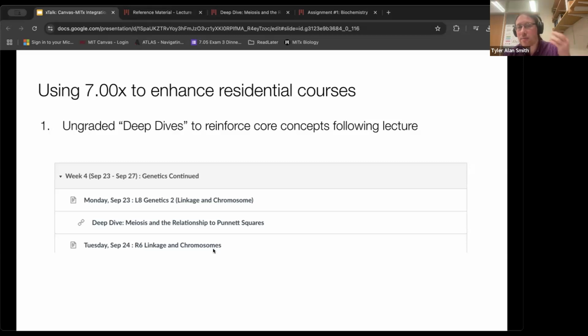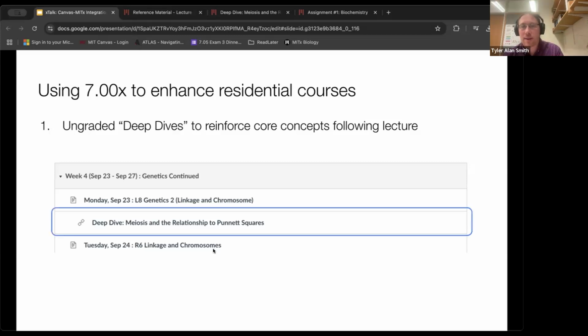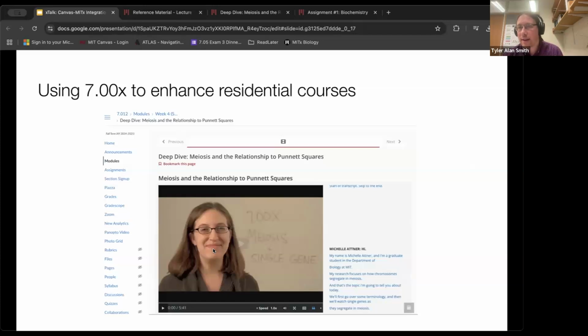And so in that lecture's module, we link them to this deep dive that, when they click on it, sends them directly to a Canvas page with this embedded video. So that's one implementation we've been using in 701.